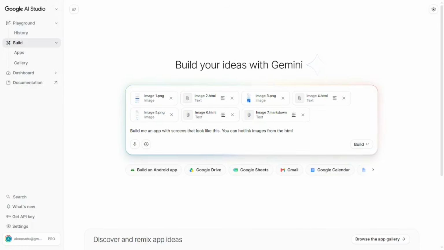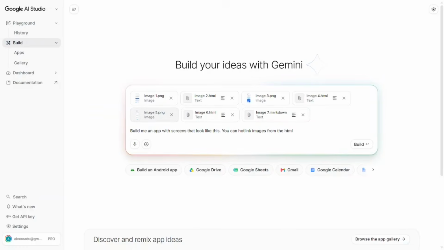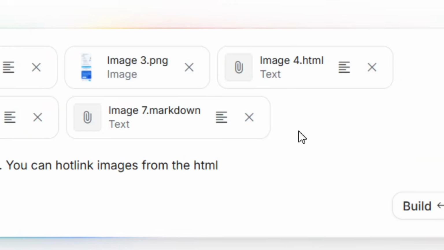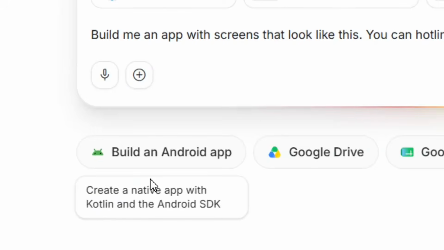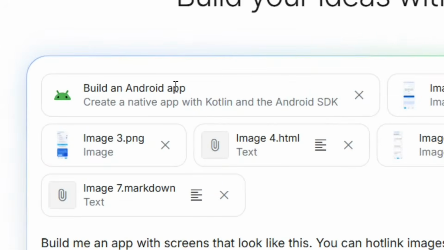Okay, so after skipping it, you see that inside Google AI Studio it has imported your designs. As you can see, we have all the designs here. Then make sure that you click Build an Android app. It is very important. Make sure that you select Build an Android app.